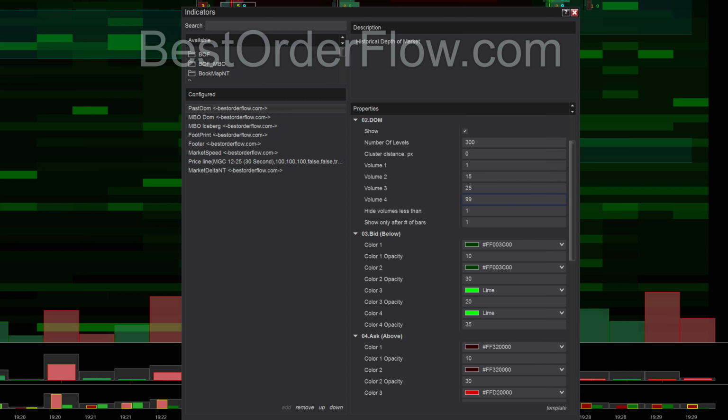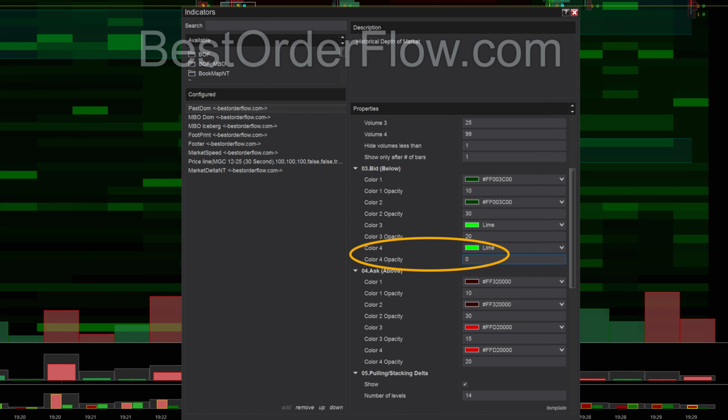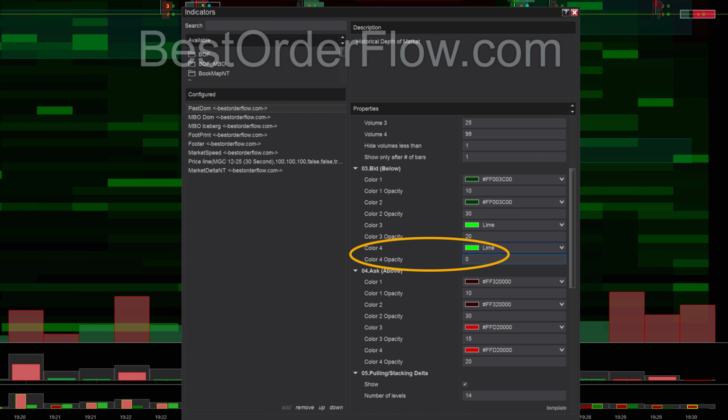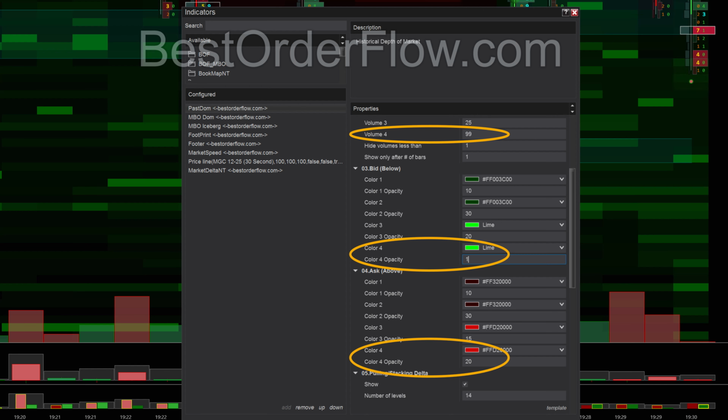that's going to go above 99. I'm going to assign the color on both sides, on a bid and ask. I'm going to assign color 4. I'm going to assign color transparency to 0. So it will be the same color, but it will be totally transparent. Okay, so the color opacity for the volume 4, everything above 99, will be just 1. Okay, so it doesn't go to 0, it's going to be 1.